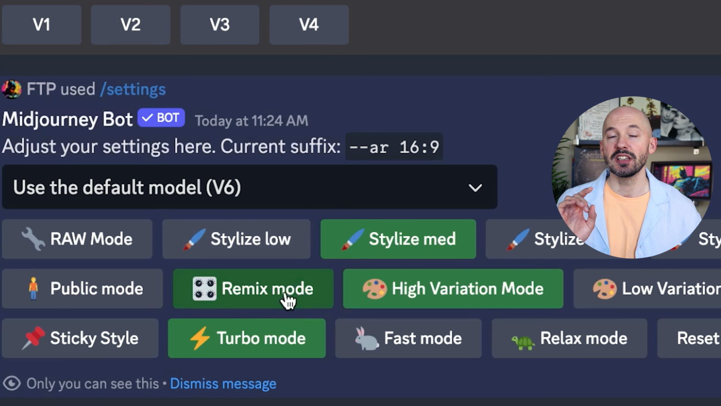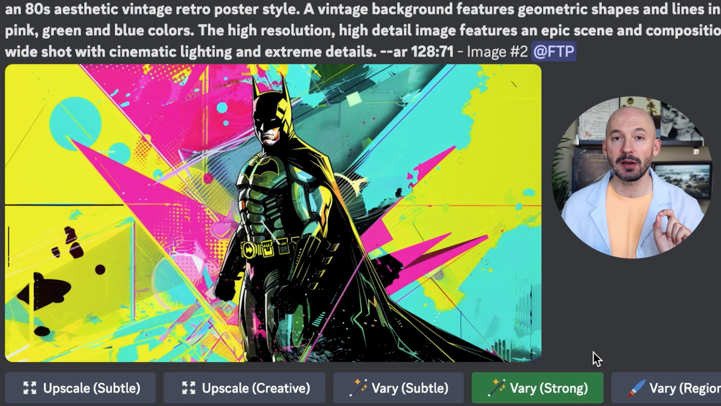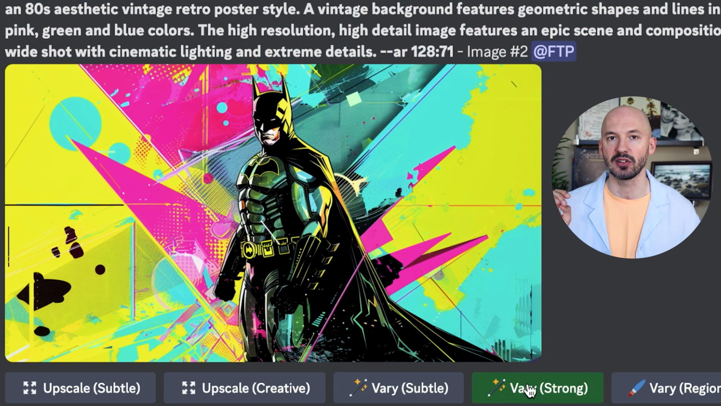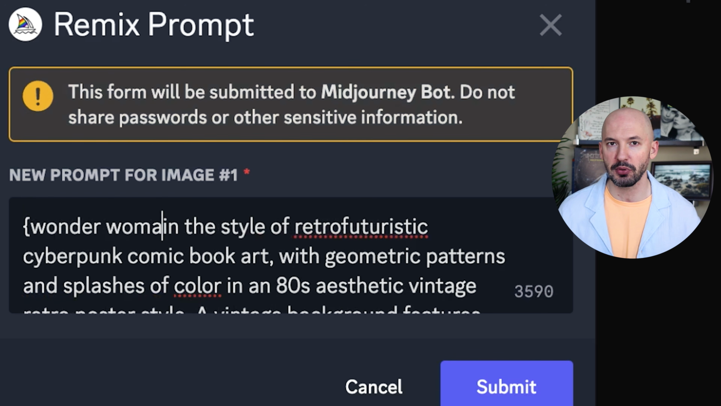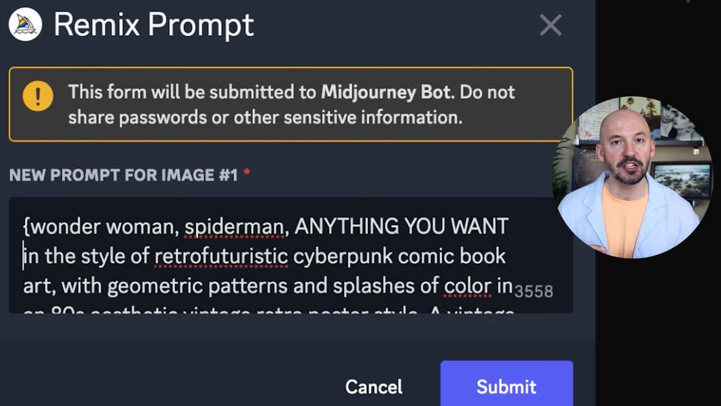What you want to do is go into your /settings and make sure remix mode is turned on. Now for this tip especially, we want to make sure we're using very strong, not subtle, very strong. When we click on it, a prompt box will appear and we'll have the chance to change our prompt. This is where we're going to want to change our subject.